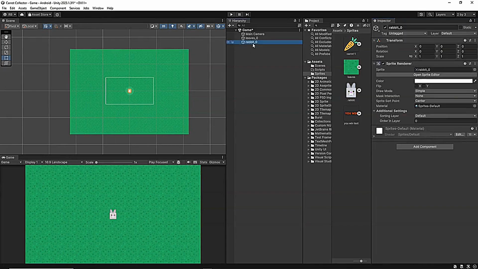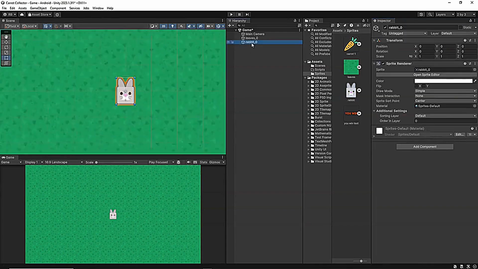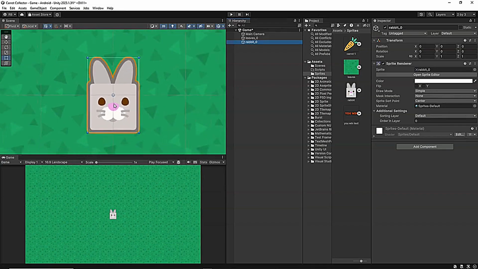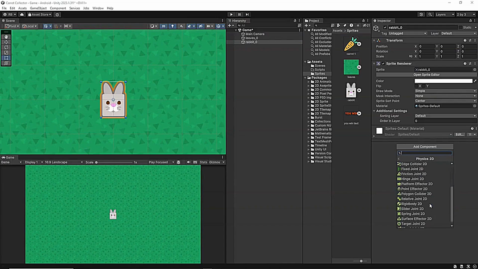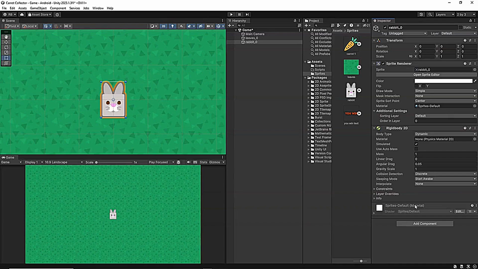So now that we have the rabbit, as you can see, I can double click to zoom into the rabbit. And as you can see, this is the rabbit. This is how it looks. Now we're going to go to add component, physics 2D, and we're going to add a rigid body 2D component to it. So let's go ahead and add a rigid body 2D. Okay, so now here we have a rigid body 2D. Now we're going to change the gravity scale to 0 because we don't need gravity here. So let's change it to 0.